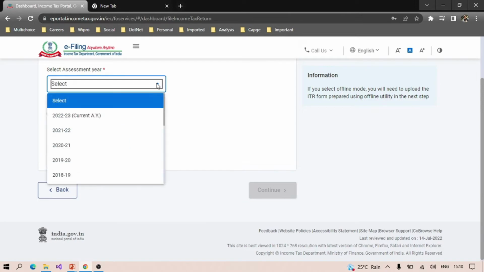Now it will ask you for which year, as we can fill the ITR for the last 5 years. If you want to fill the ITR for this year, 2023, what is the assessment year? If you are currently working in 2022, the assessment year is going to be 2022-23.